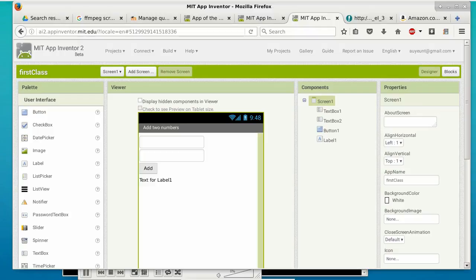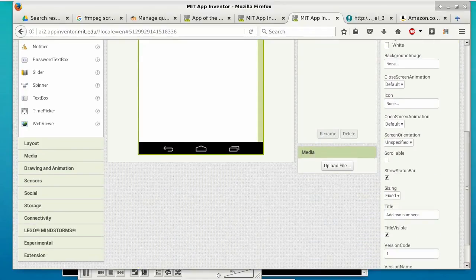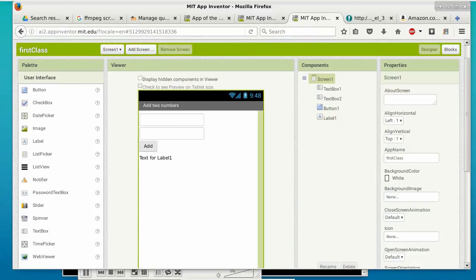Okay, so I just want to give you guys a quick explanation of what we are seeing here on this screen. First of all, we are on the designer view. You can see that designer is the one that is highlighted here, which means this gives you the screen to design the user interface, the overall layout of controls and whatnot. On the left-hand side, we have the user interface, layout, media, and stuff like that. These are components you can drag into the screen of your application.